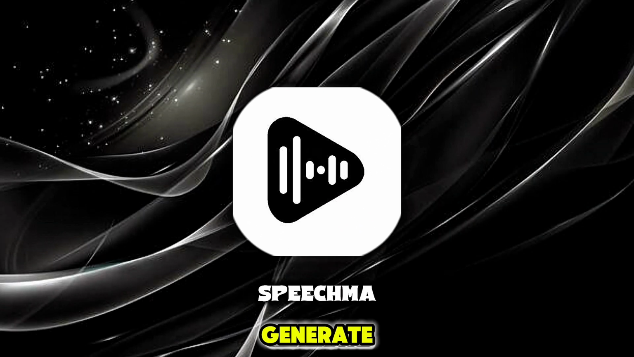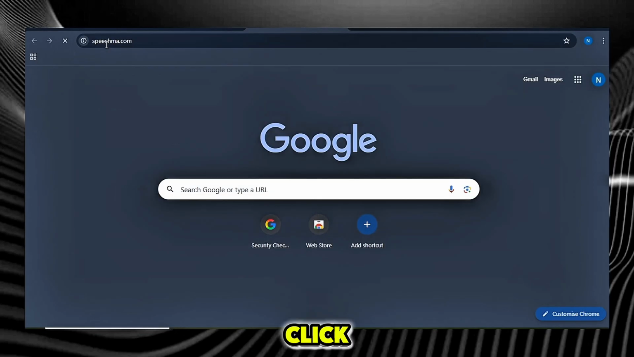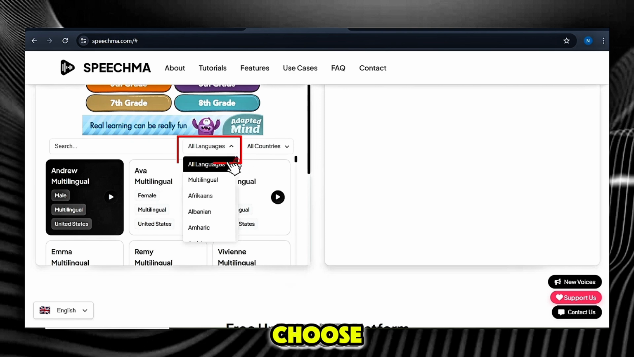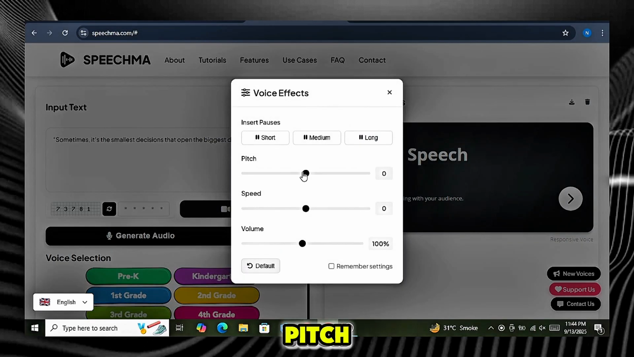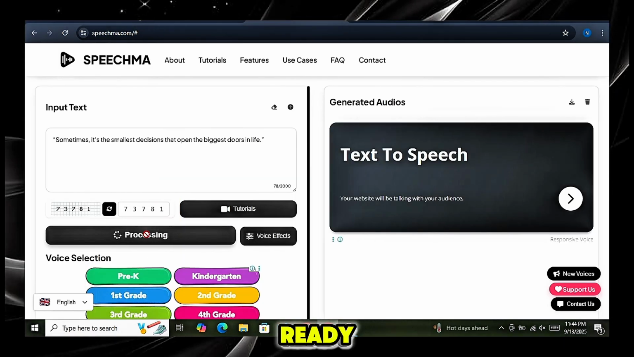Here you can generate unlimited voices without sign-up. Just search SpeechMa in Chrome. Click the first site, paste your script, select your preferred language. I'll choose English. Then choose your speaker. You can also adjust pitch, speed, and volume. After that, fill in the code on the right and click Generate. In a few seconds, your voice will be ready.